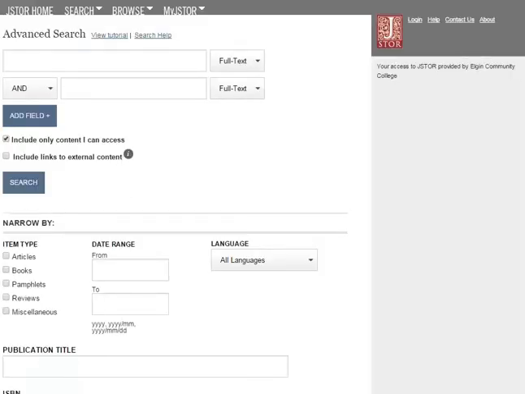So we move to Advanced Search because otherwise you may get stuck with a whole bunch of useless stuff like reviews of books are useful to find books, but you can't really cite them. Editorials you don't use in the least.